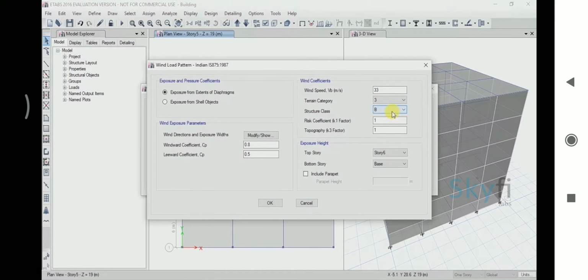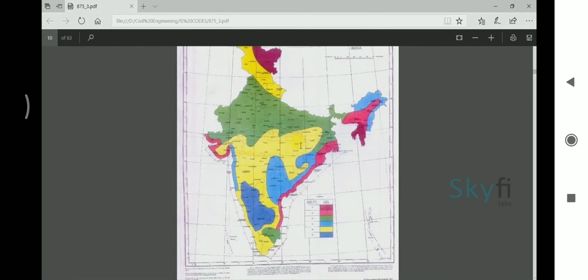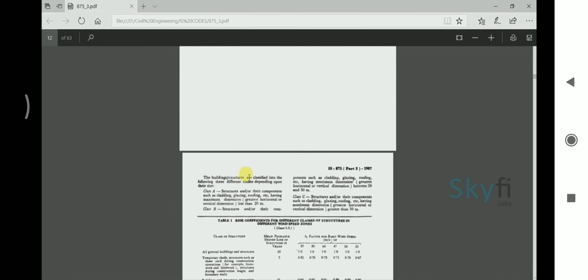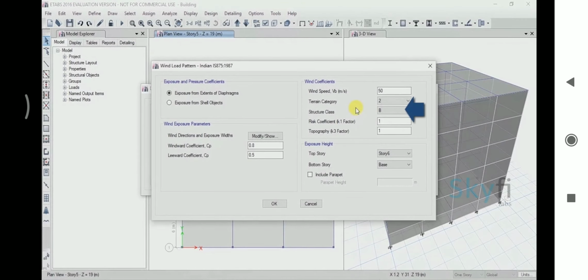Again for the structure class, go to the structure class definitions under clause 5.2.2.2 of the IS code as shown. The length and breadth of the building plan is 24 meters each. The height of the building is 23 meters. That is 5 floors of 4 meters height each plus the ground floor of 3 meters height. From the IS code, the greatest horizontal or vertical dimension, which is 24, falls within the 20 meter to 50 meter range. Therefore, the structure class will be B. Select the structure class B in the software.